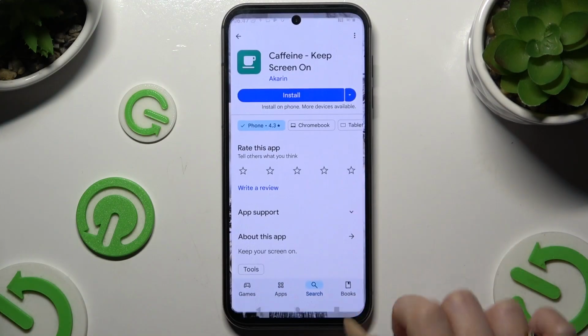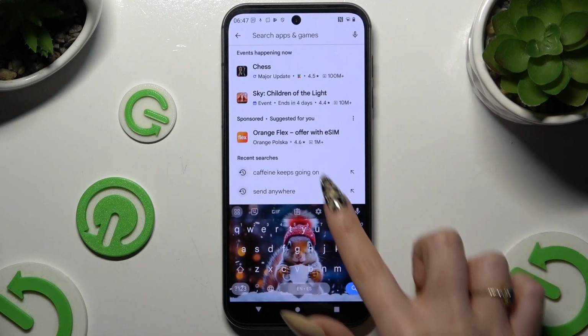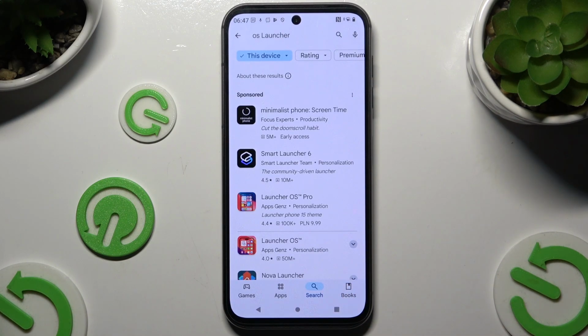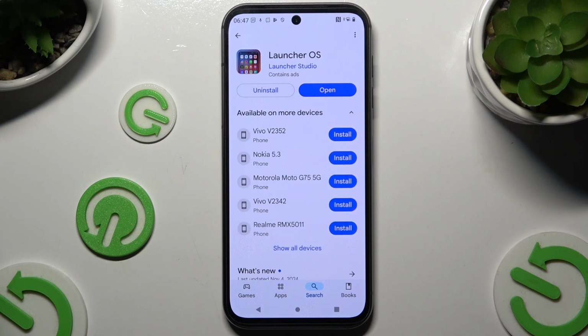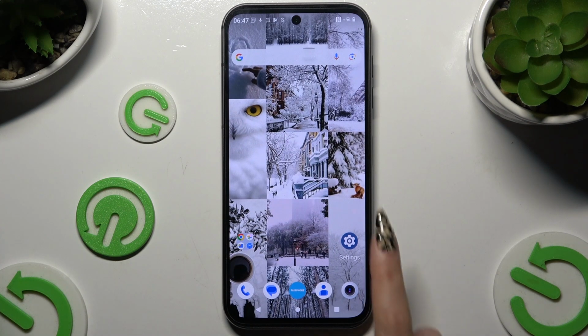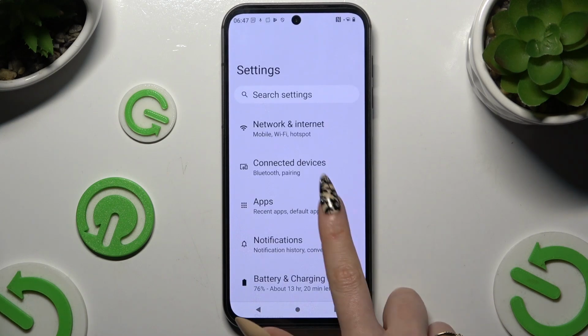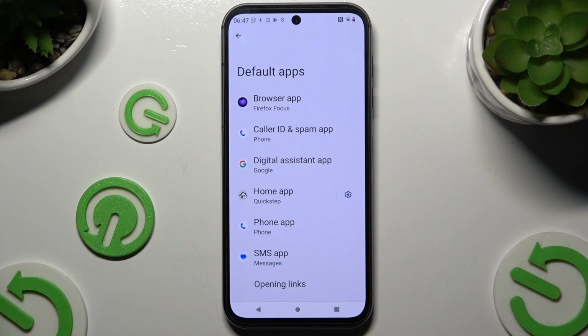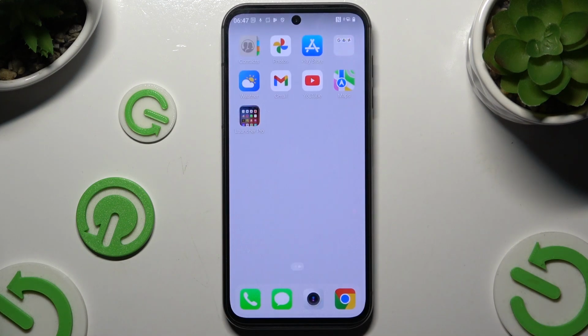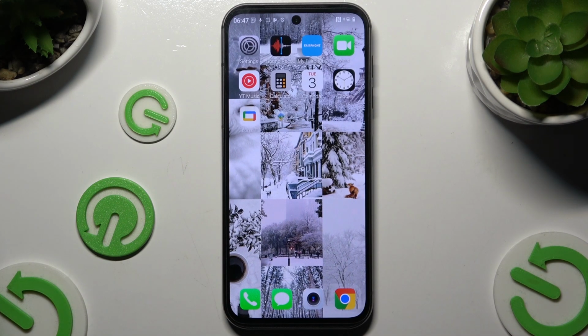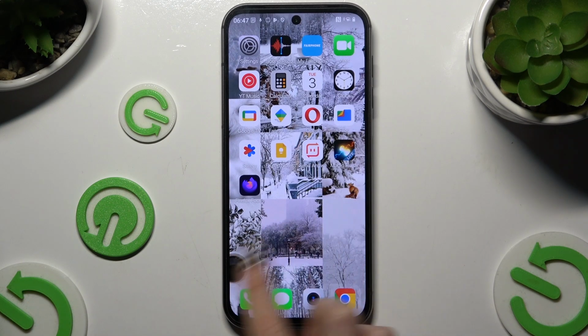Begin by going into Play Store and downloading a free app called OS Launcher from Launcher Studio Developer. When your app is ready, go into Device Settings, hit Apps, tap on Default Apps and choose Home App to apply Launcher Pro by clicking on it. As you can see, my launcher was successfully applied.